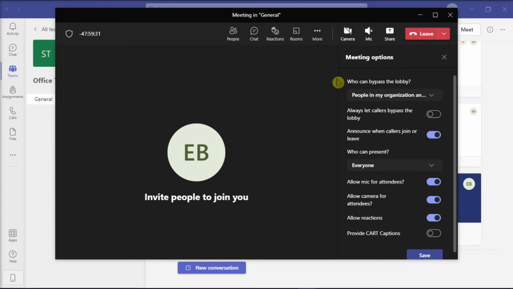For the settings on the right pane, select the option Who can present and then choose the Only Me option. Now what this will do is all the other meeting participants will be automatically designated as an attendee, and this will allow you to mute all students and have more control over the meeting.